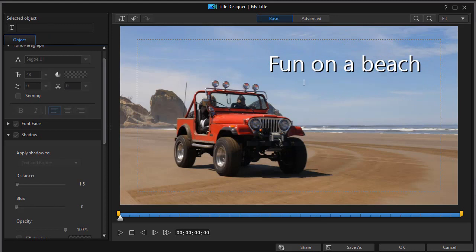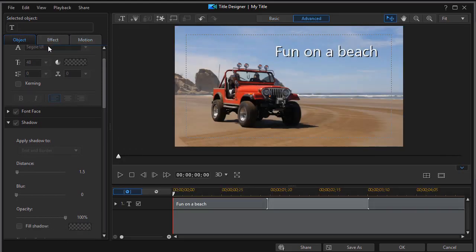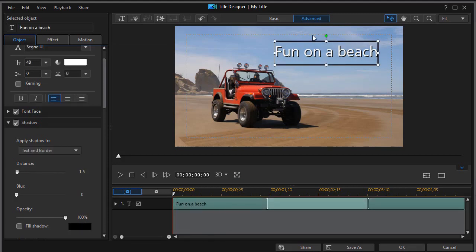Now let's assume we'd like to add an effect, a starting effect and/or an ending effect to my title. I don't have an effects tab here. If you're in the basic mode, you won't, but if you click on the advanced button at the top, you're going to see you have two more tabs available. And you also see that you have this track here, which is the track of this particular title. Again, you can have more than one title in the title editor active at the same time. We're just going to focus on one.